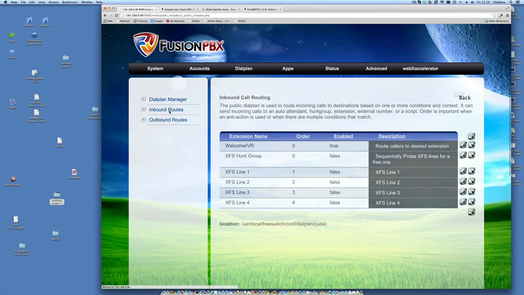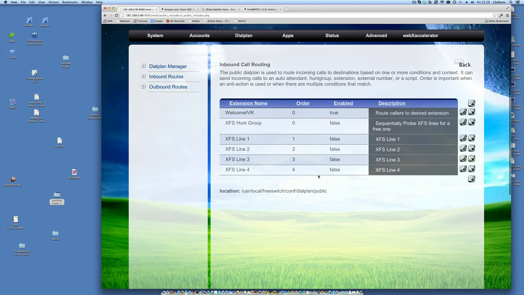The inbound routes control how the inbound calls are routed in the PBX. So I've created several inbound routes for you, and the one that's enabled by default is the welcome IVR. So by default, when the user calls, the PBX will answer with this welcome message and say, hello, enter the extension that you want to reach. And it'll just do that 3 times, and then it'll hang up if the end user hasn't entered a valid extension, or if the user basically doesn't enter anything. It'll eventually just time out and then just hang up the line.